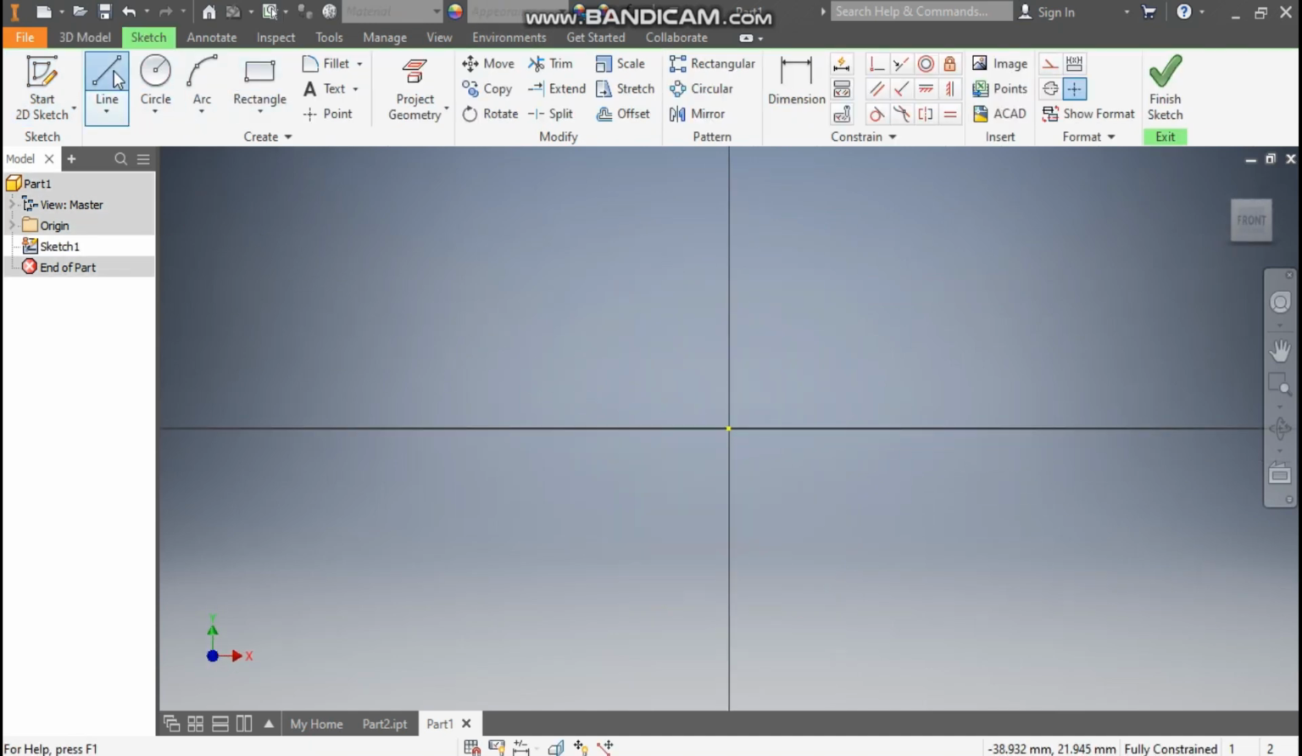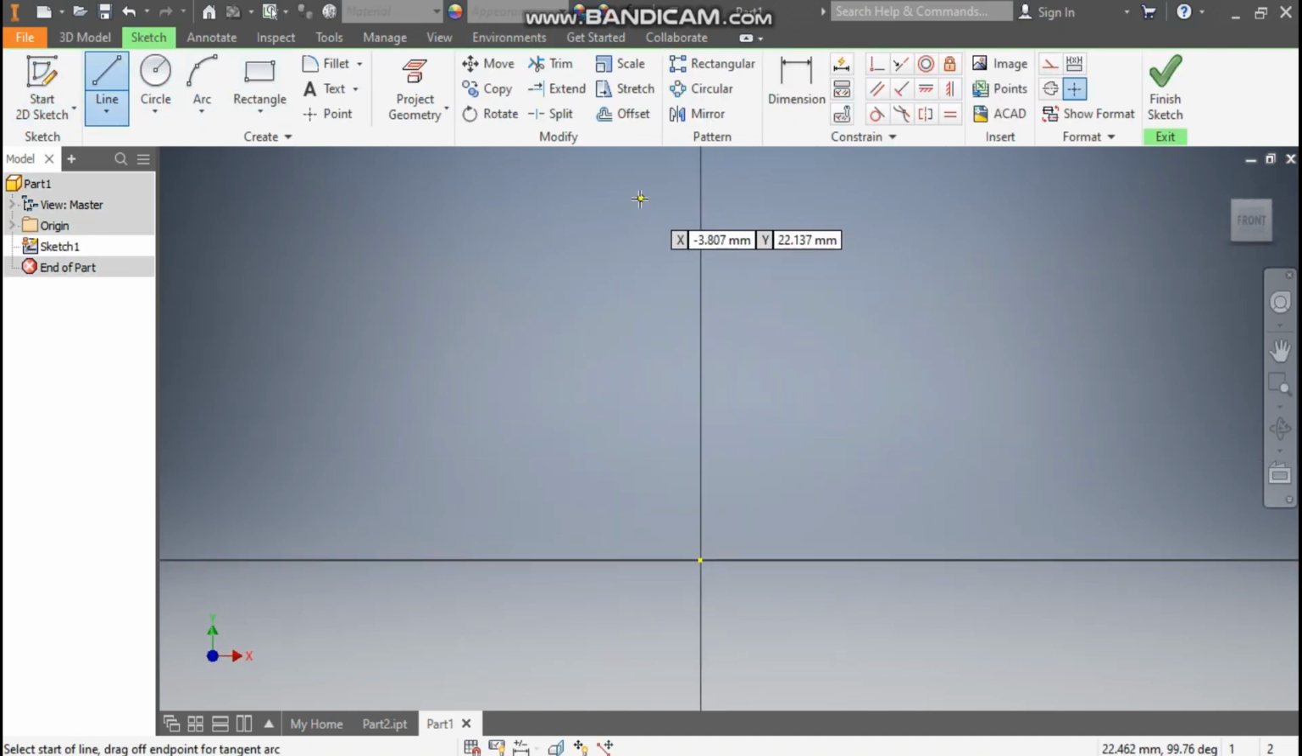Here take the line command and make one straight line like this and one line like this. Escape. Now go to line command once again, and here we'll select this green point. This will be the center point of this line, and select this center point. Escape, select this line, make it construction, select this line and make it vertical.